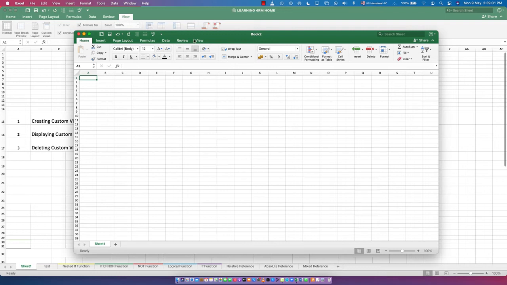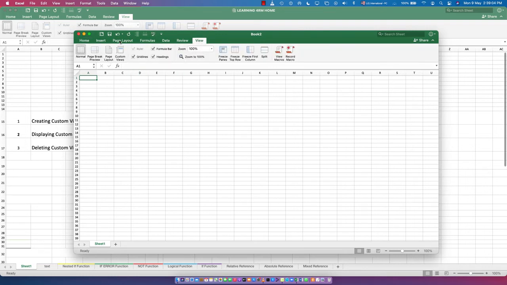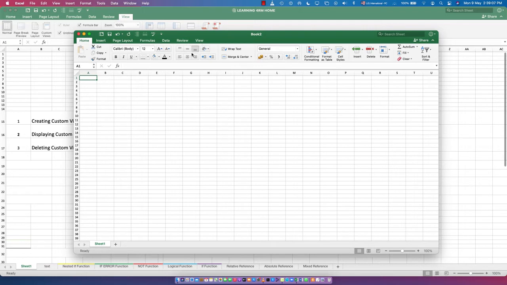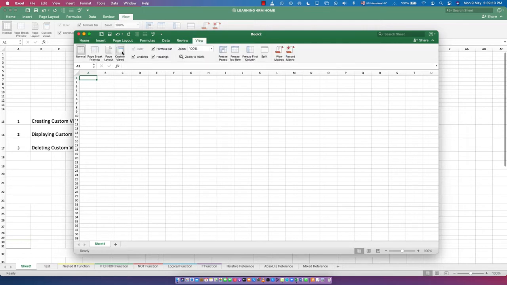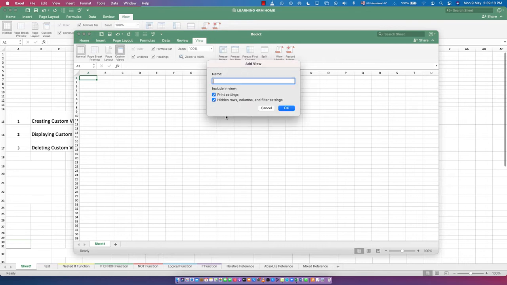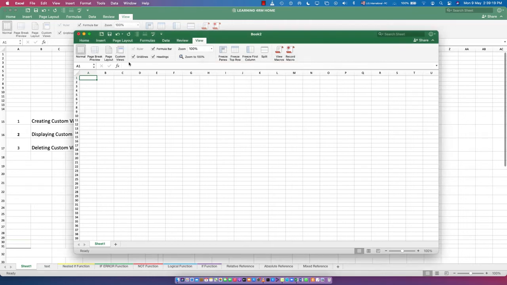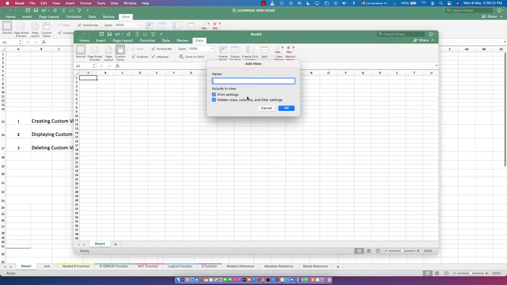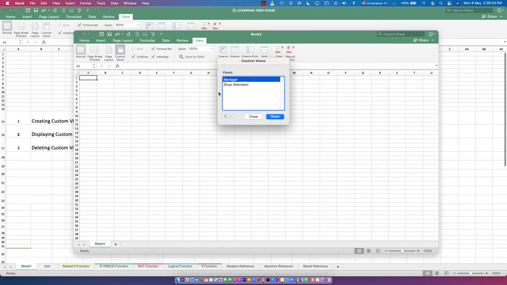Under the project, open the new Excel and go to View. You see Custom Views. Click, and now let's add the first one. Let's say this is the manager. Now let's add the same thing for the attendant, the shop attendant. So now when you go to the custom views, we have two people here, the manager and the shop attendant. The manager will be able to view everything, but the shop attendant won't be able to view everything, right?